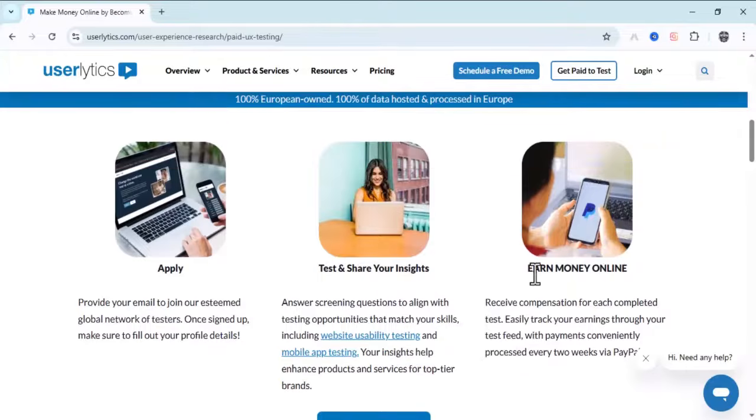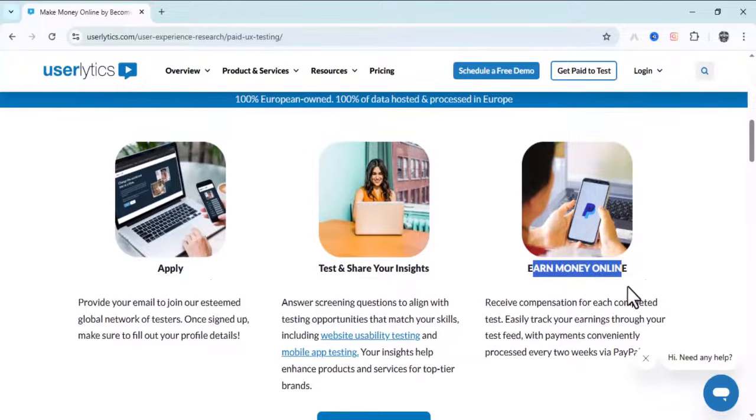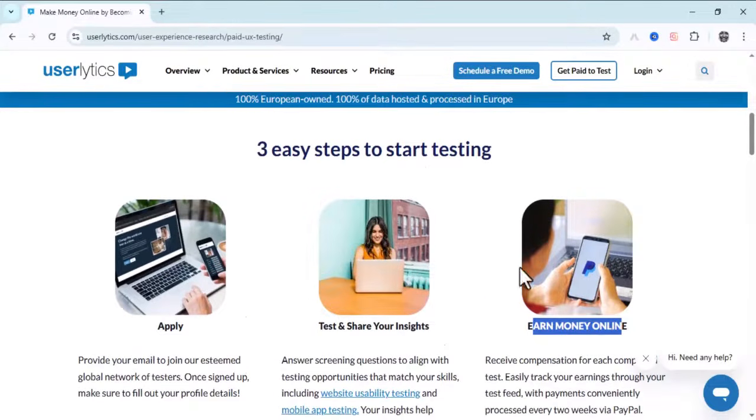And the last one here says earn money online. Here it says receive compensation for each completed test. Easily track your earnings through your test feed. Your payments are conveniently processed every 2 weeks via PayPal. So that's just how it works, guys. You will literally get your money into your PayPal account.